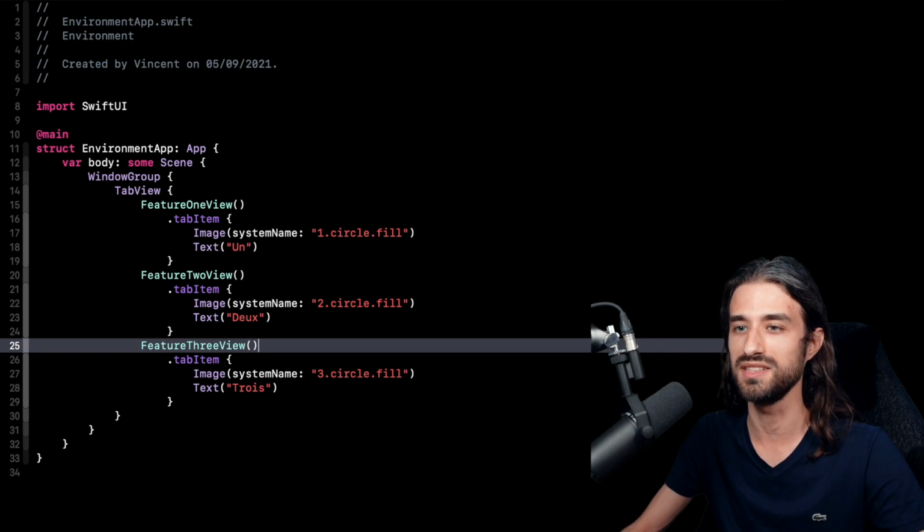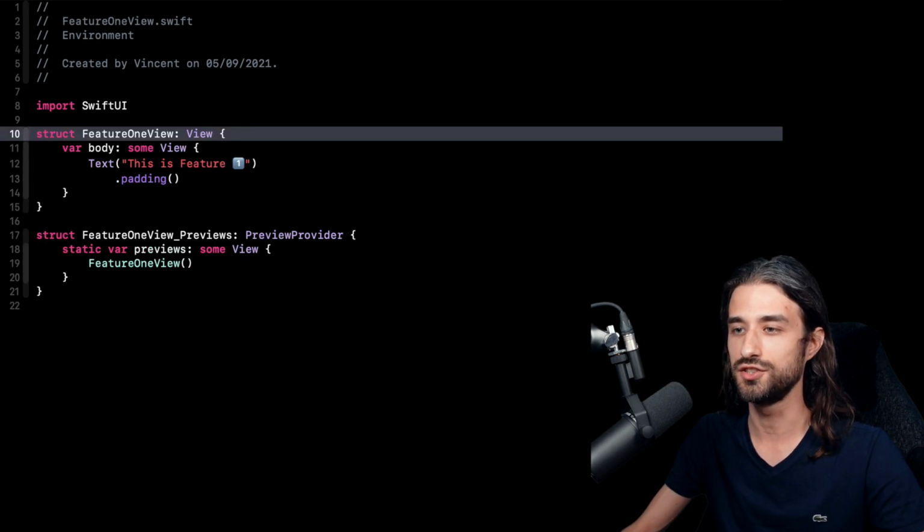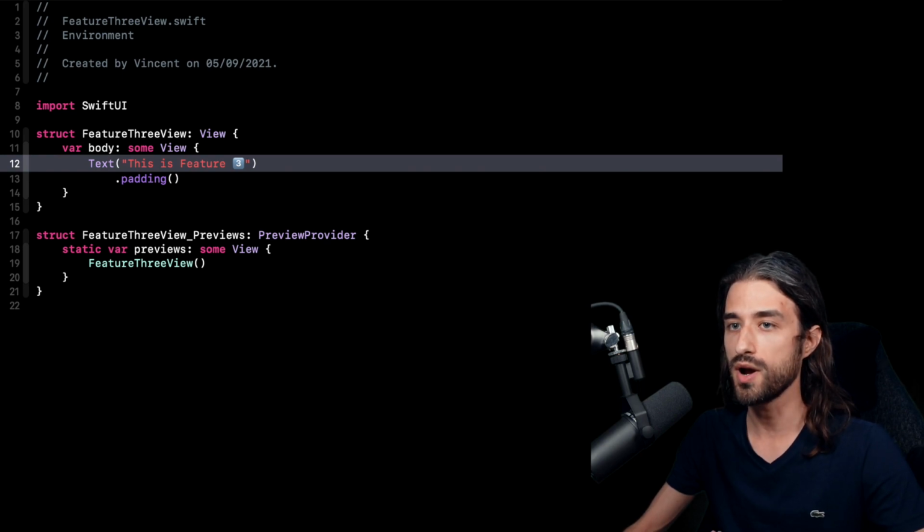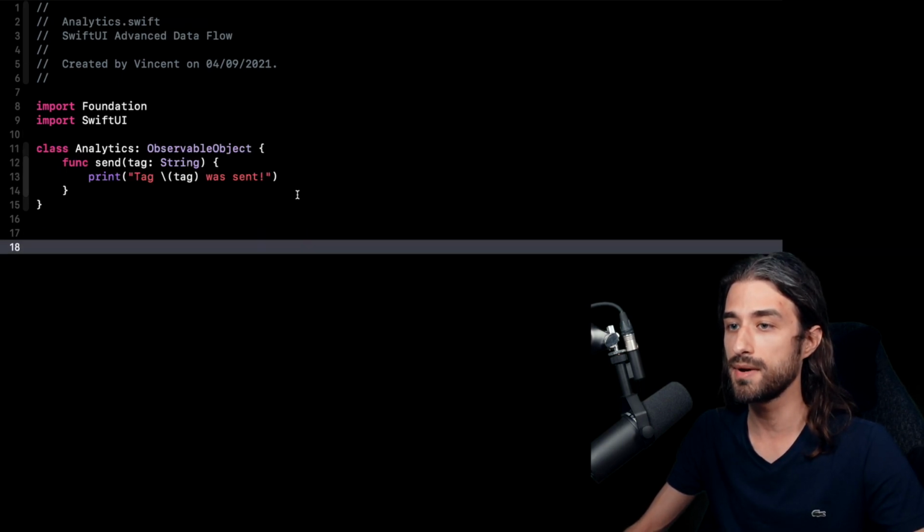I'm going to show you what is inside each of the features. You can see it's just a view with a text that displays the name of the feature. It's a very simple architecture, but it's still complex enough that we can try and use the environment in order to pass data from the tab view to its child views. So what kind of model would we want to pass in between the tab view and the feature views? The example I've chosen is to implement some analytics.